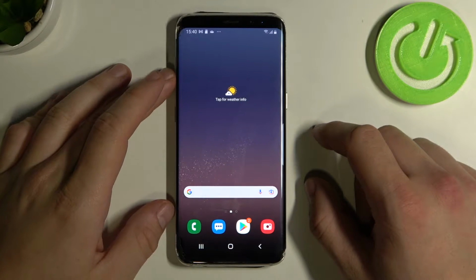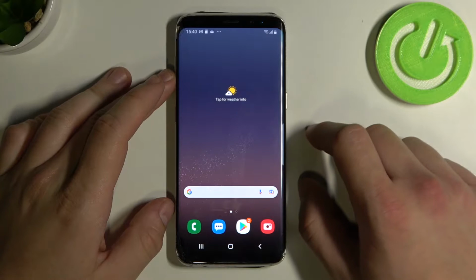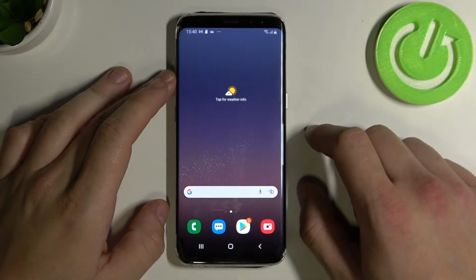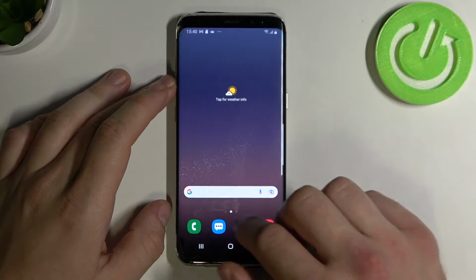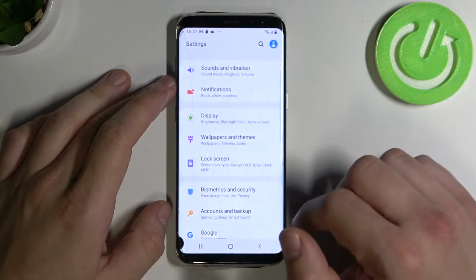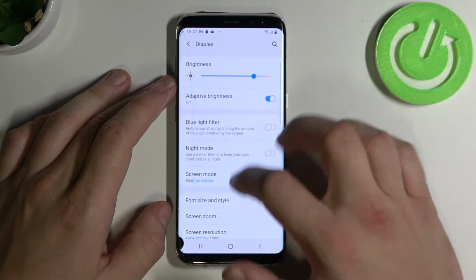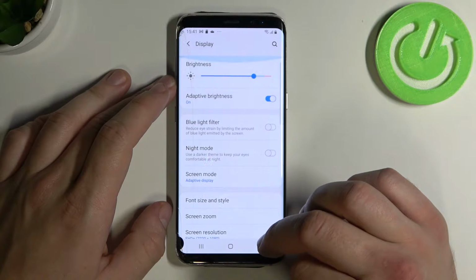Hello, in front of me I've got Samsung Galaxy S8. In this video I'll show you how to find and manage display settings. Firstly, let's go to settings, tap on display, and here we've got all settings for our display.